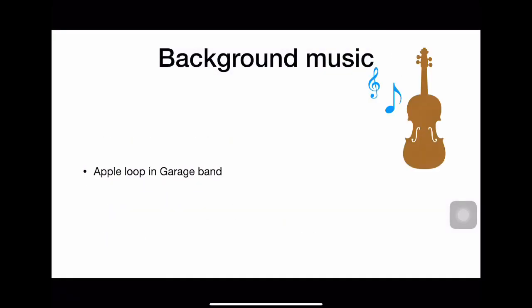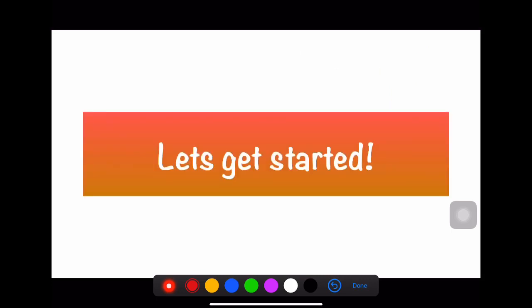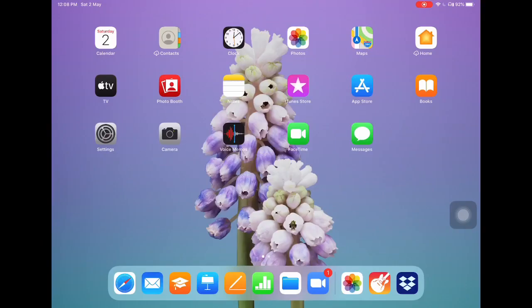The next element is background music, and you can find the background music from the Apple Loop in Garageband. But if you can't find any here, you can import other music, so you can make your own music in Garageband and then use it for the background music. So let's get started. Open Garageband.